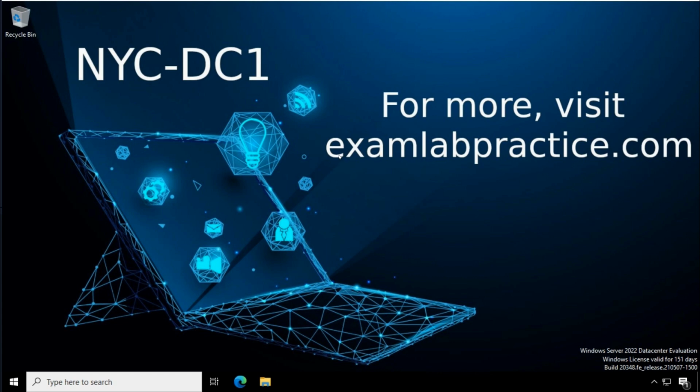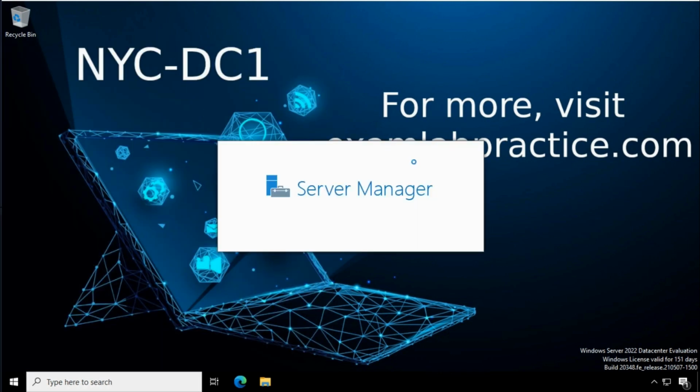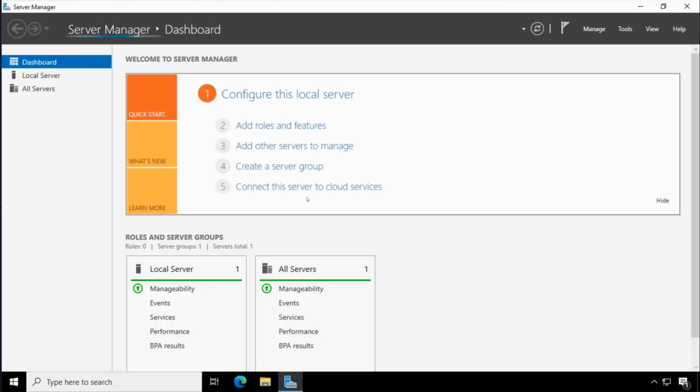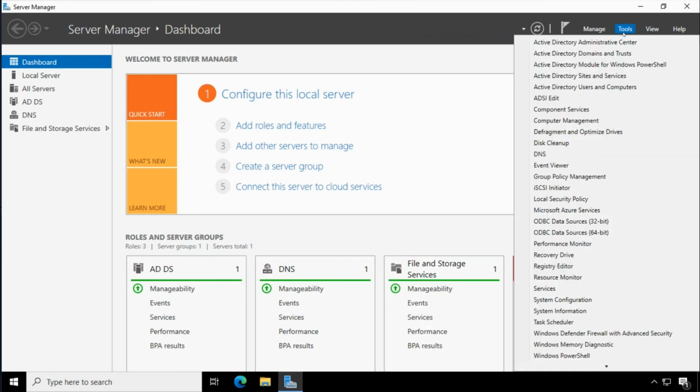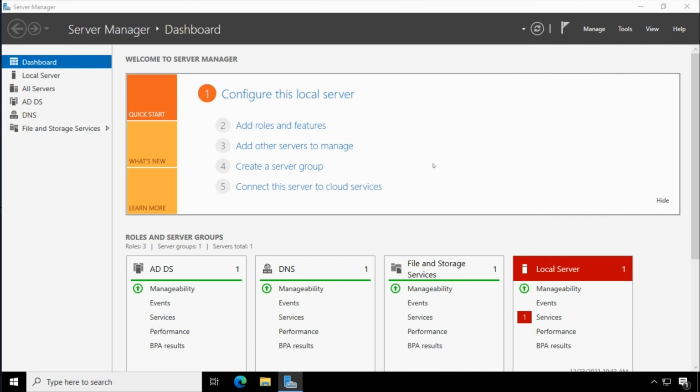You need to figure all that out. And then what you're going to do, you're going to sit down at a domain controller, such as this server here, NYCDC1. I'm going to go to Start, and then I'm going to go to Server Manager. And then once Server Manager finishes loading up, we can go to the Group Policy Management Console tool. So we're going to go to the Tools menu and open up Group Policy Management Console.